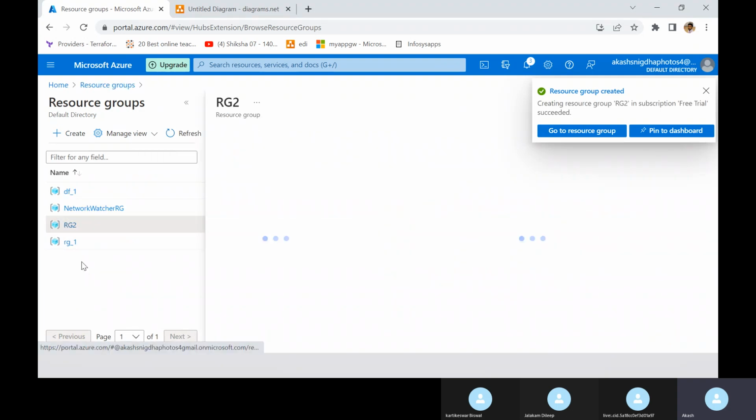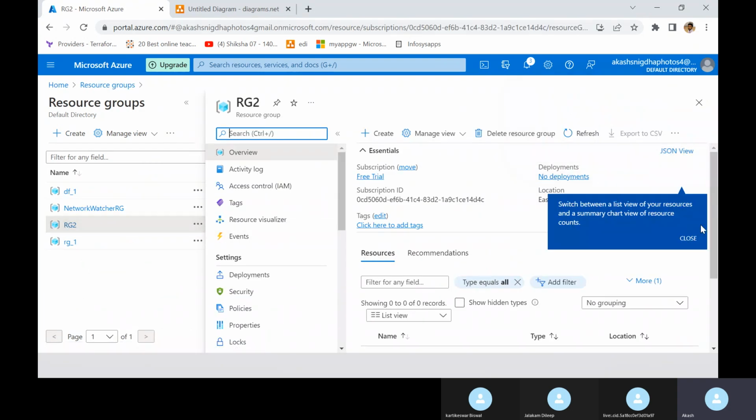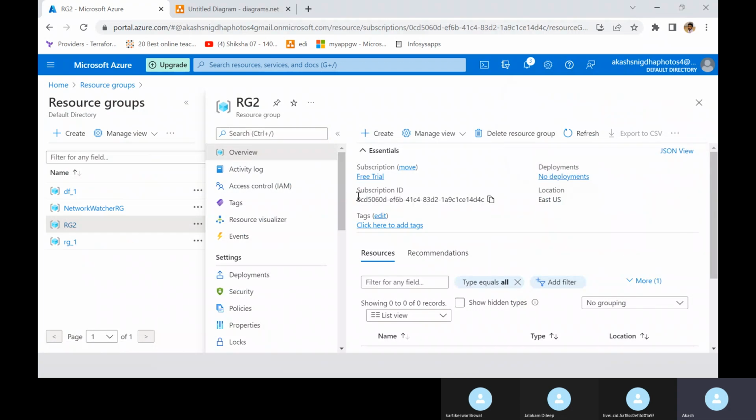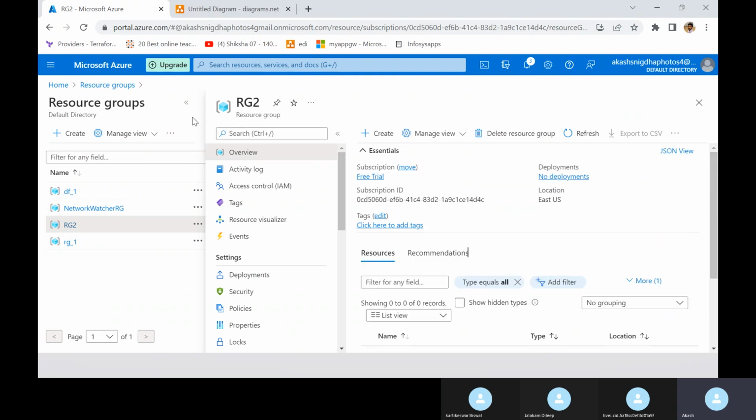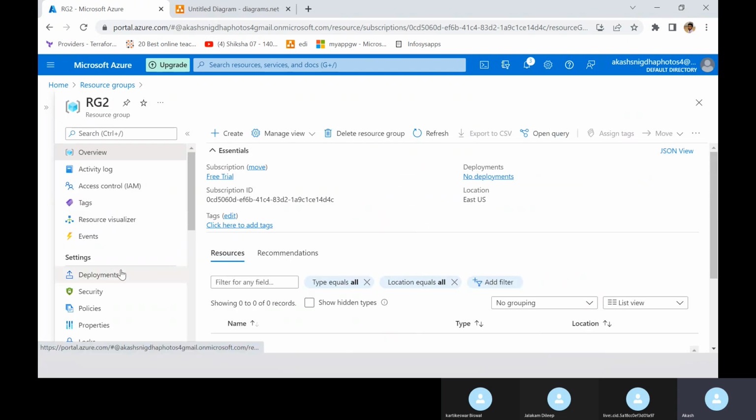So you can find here that my resource group is created. This resource group is attached to my subscription ID, and it is attached to a particular region, East US. These are the basic things which you can see in your overview page.